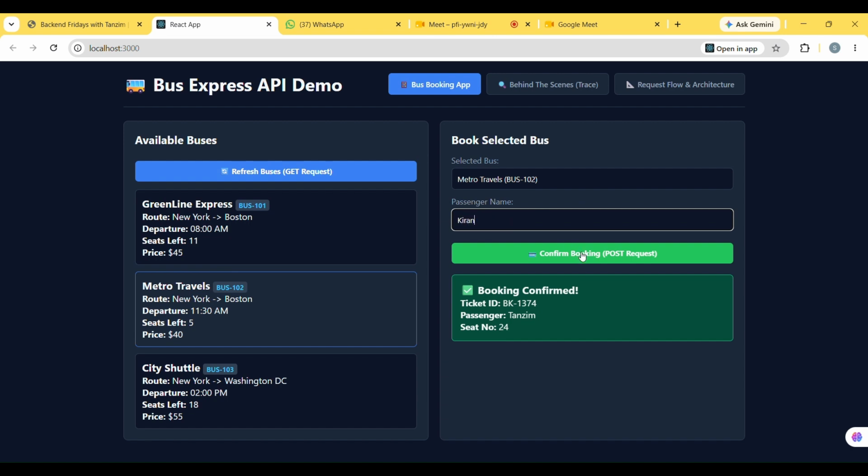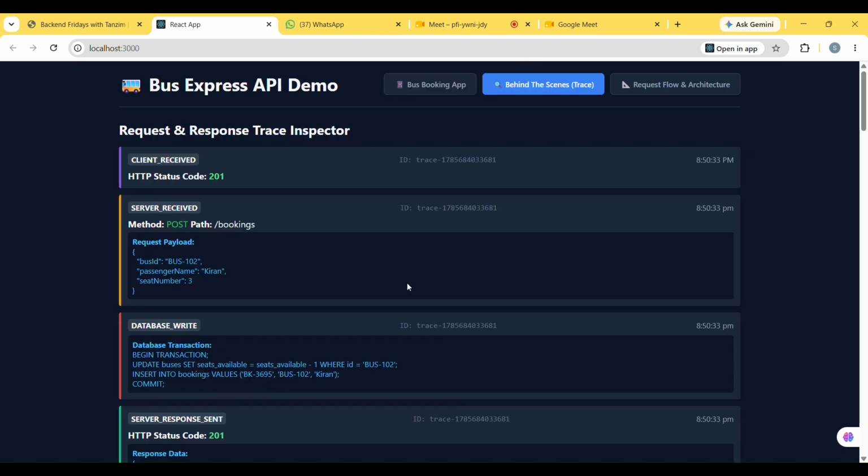In the same way, if I select the second bus and give the name Kiran, Kiran has booked this and he gets a confirmation message. Behind the scenes you get new logs, currently at 8:50:33 p.m., with the timestamp and snapshots. The data is stored in the logs.